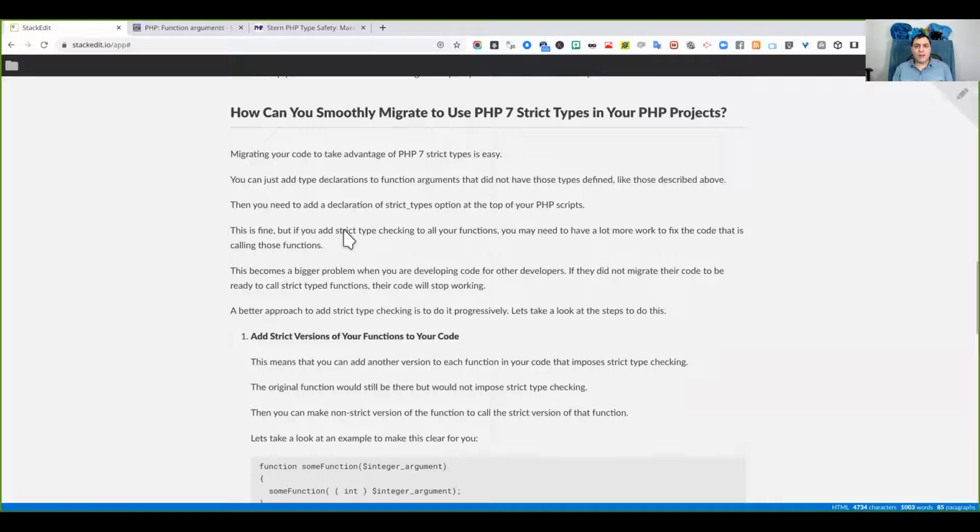So how can you smoothly migrate to use PHP 7 strict types in your PHP projects? Migrating your code to take advantage of PHP 7 strict types is easy. You can just add type declarations to function arguments that did not have the types defined, like those described before. Then you need to add a declaration of strict types options at the top of PHP scripts.